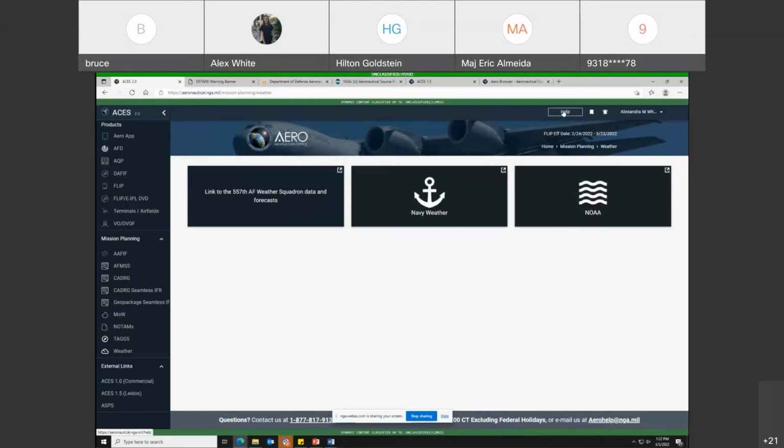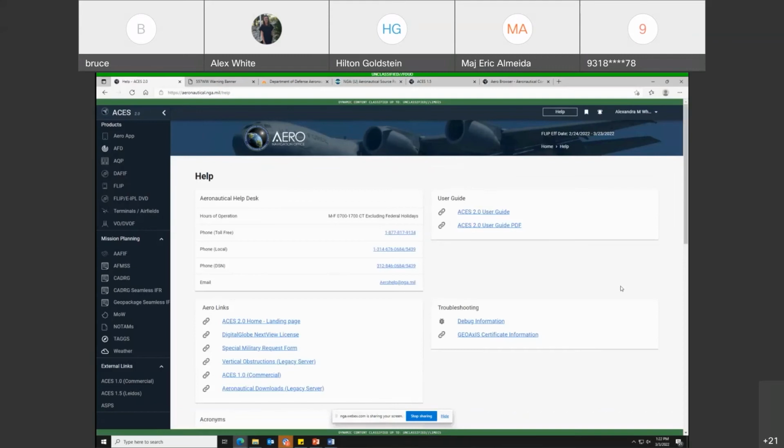If you have access to ACES 2.0 and you are looking for more information, you can always select the Help banner up at the top, and we have our user guides located here in a PDF format. We also have information about the Aero Help Desk if you are looking to get in touch with them or submit a help desk ticket.